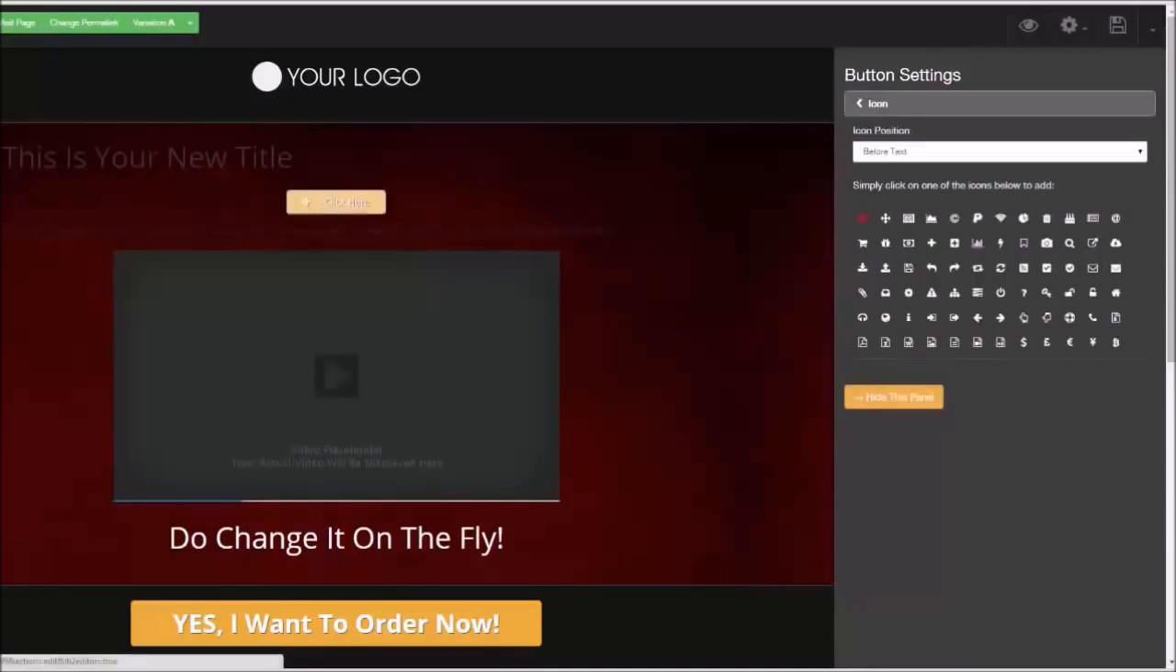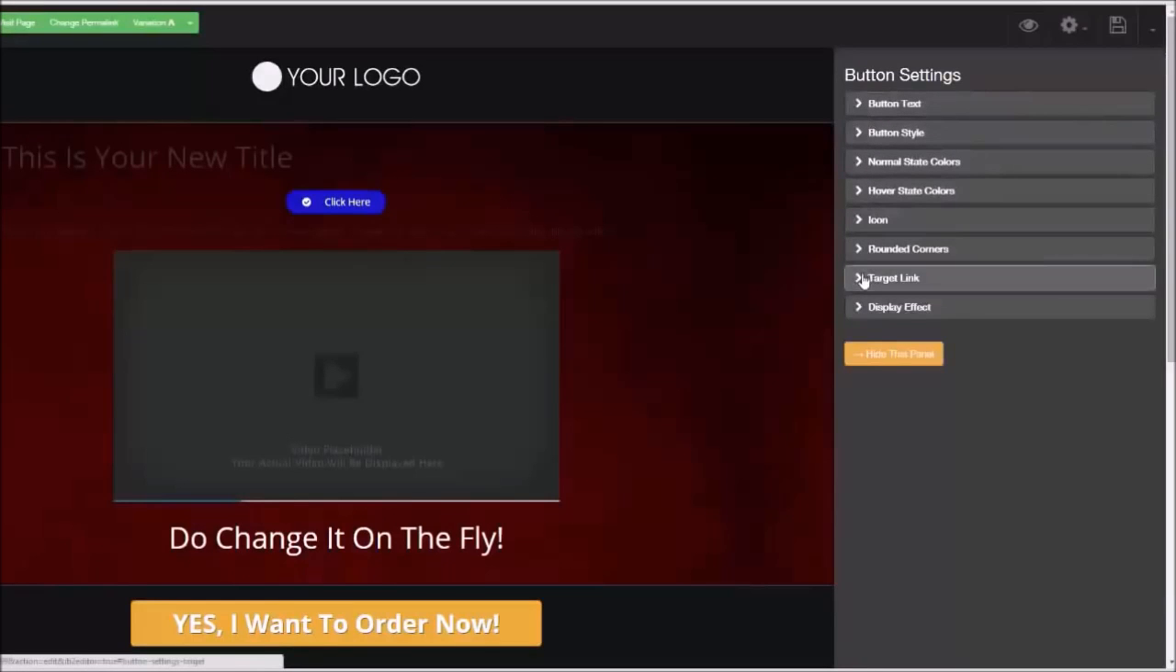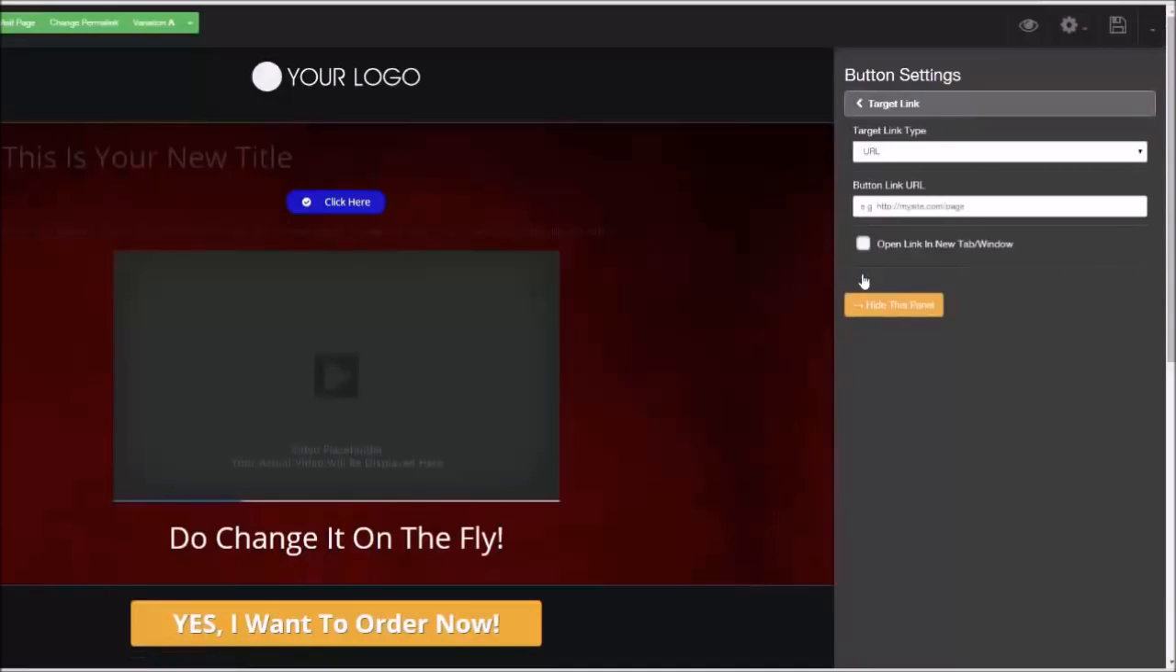Icons. We can go ahead and put icons in front of the buttons. Very easy to do, very effective, okay? Rounded corners, all right? Everything's here, guys, but check this out. This here was absolute genius in my opinion. Any button on the page, this guy, any single button can be a two-step opt-in.